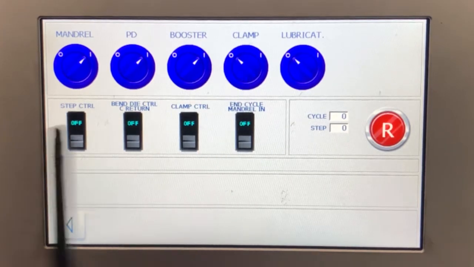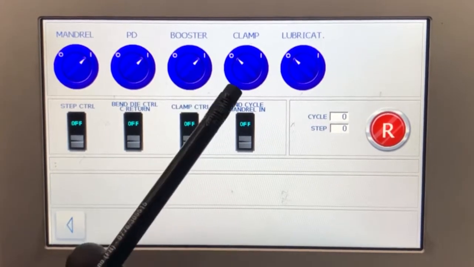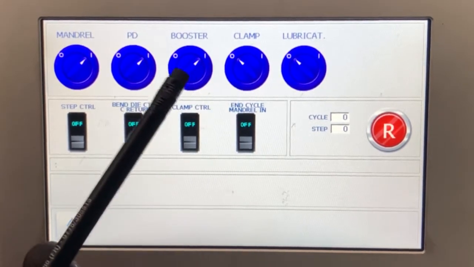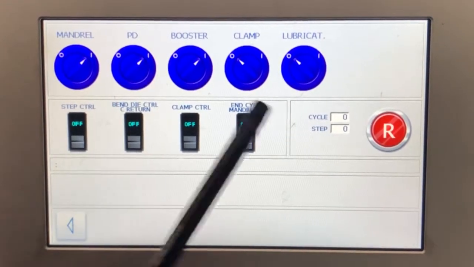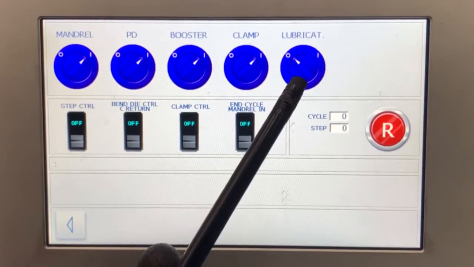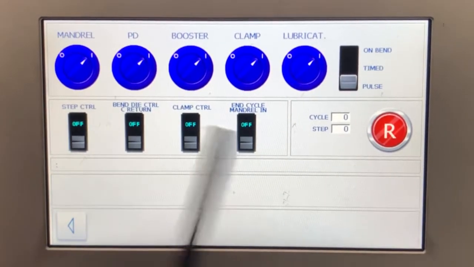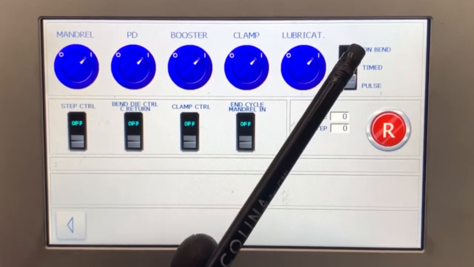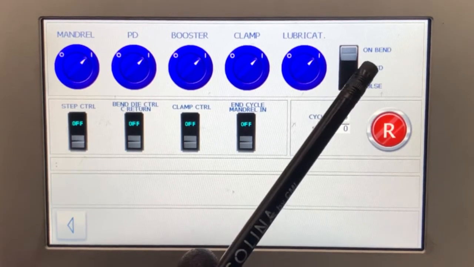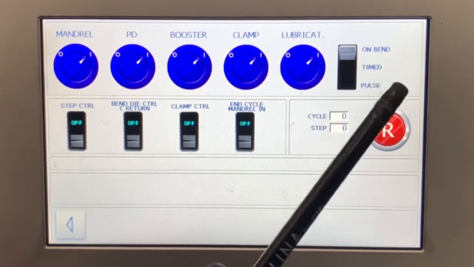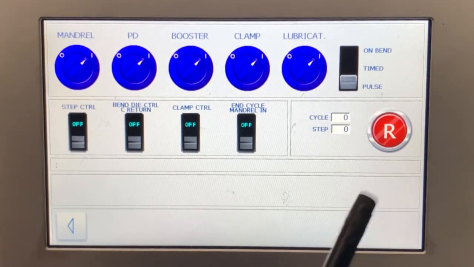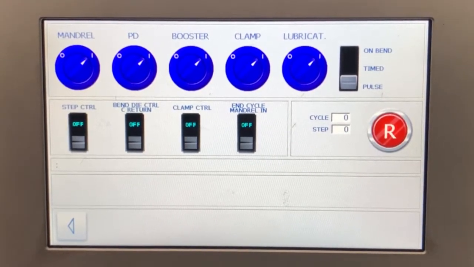Clamp means, like with the pressure die, if it is on 0, the clamp will just close, but there will be no pressure applied. If it is on 1, pressure will be applied. If I have a lubrication system, I switch it on and I can select if I want a temporized lubrication, just one shot during the bend, or if I want the pulses. The reset button resets the cycle.